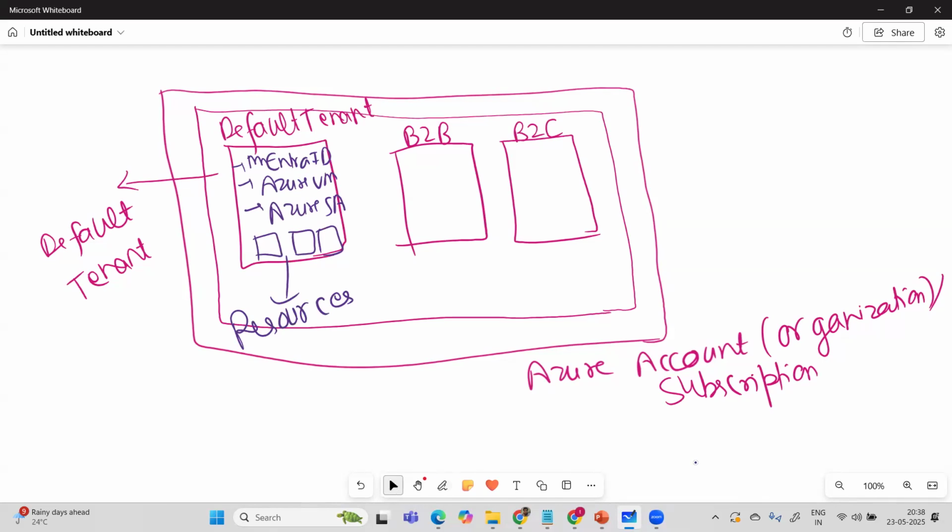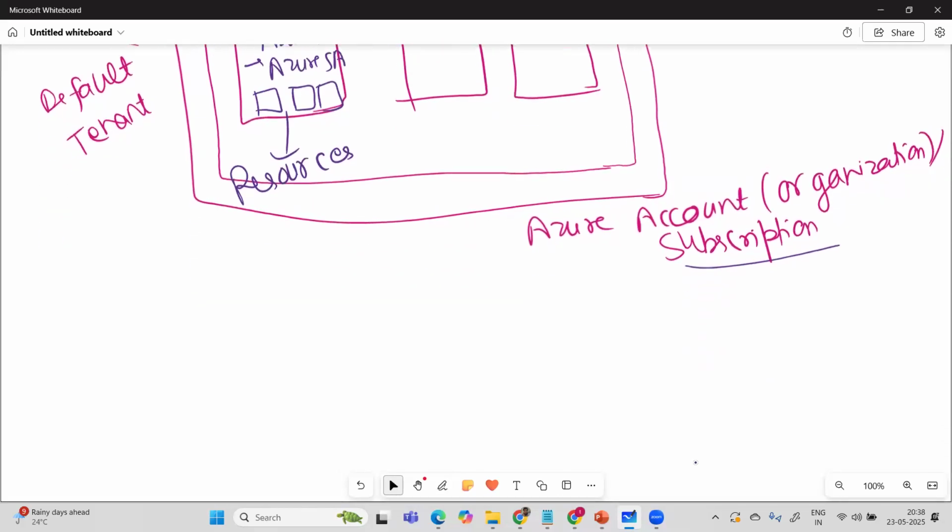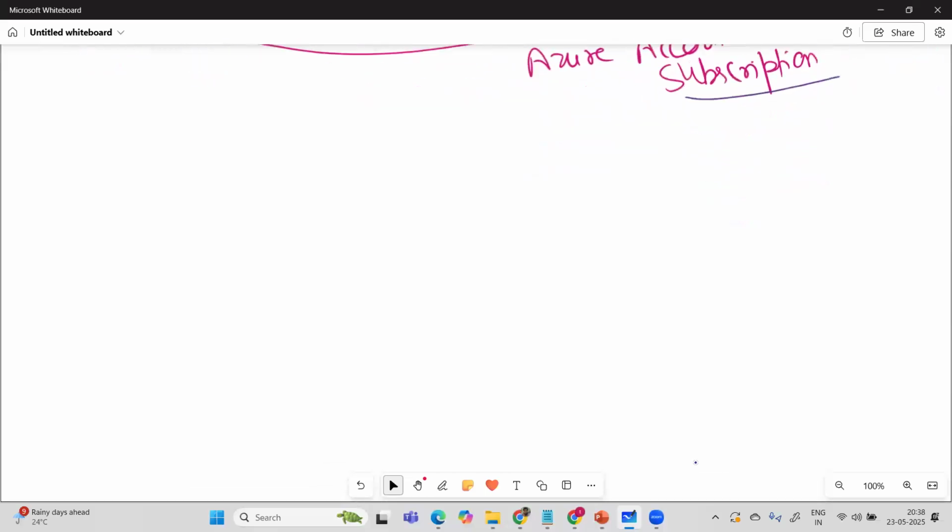Now, we'll discuss more about the subscription part and all that. But yesterday, there were some functionalities that we have not discussed. One of these is conditional access.